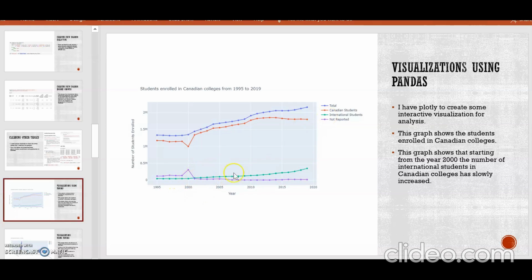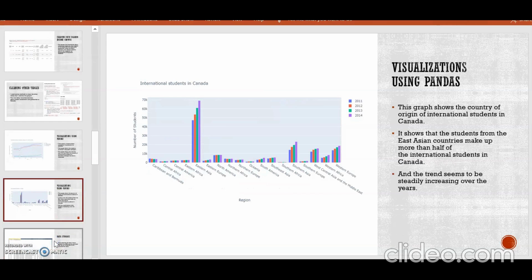And also the number of students not reported has reduced significantly from the year 2000. Of those international students, we can see most of the students are from countries in Eastern Asia, followed by Southern Asia, and this trend seems to be growing, especially in the case of Eastern Asia.